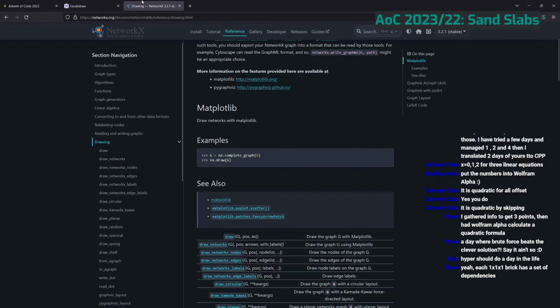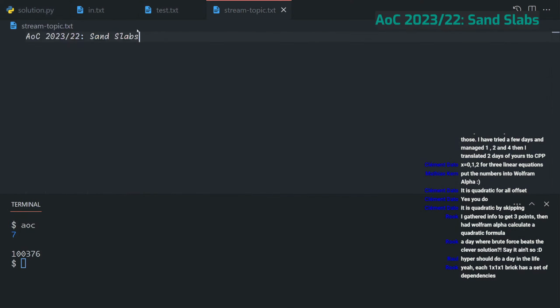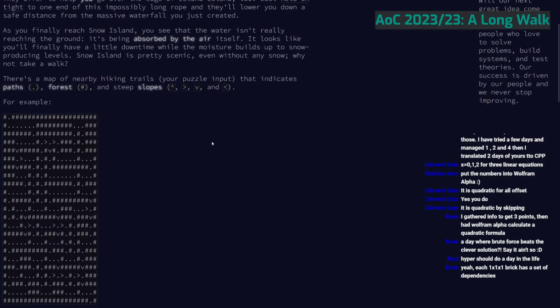Okay. So that's all that was really interesting for day 22. For day 23, a long walk. Oh yeah, it's this problem. So I forget, was there anything interesting for this problem?